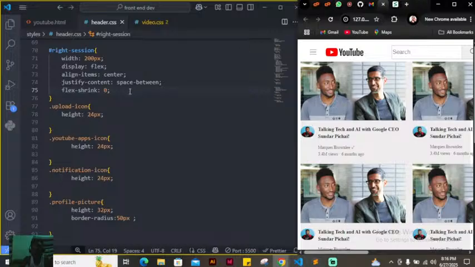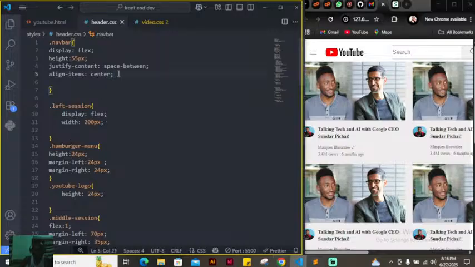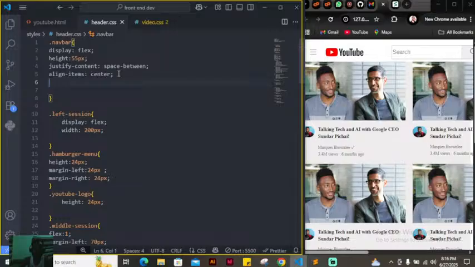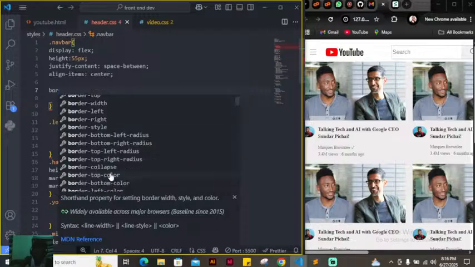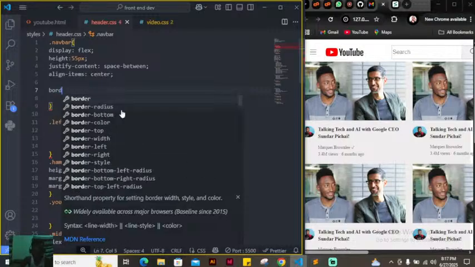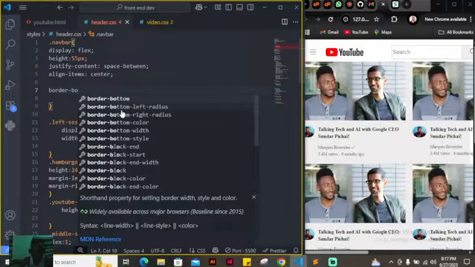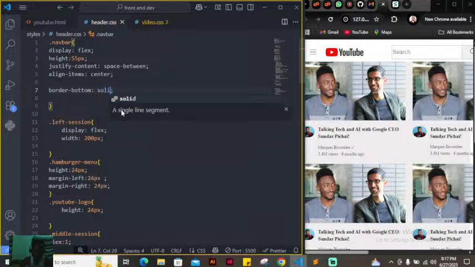But let me get that line on the header. So let's go back to the header. You know my header name is what? It is navbar. So for you to get that line, you call your border, there's something called border-bottom. Border-bottom, set it to solid. Let me see what I'm going to have.